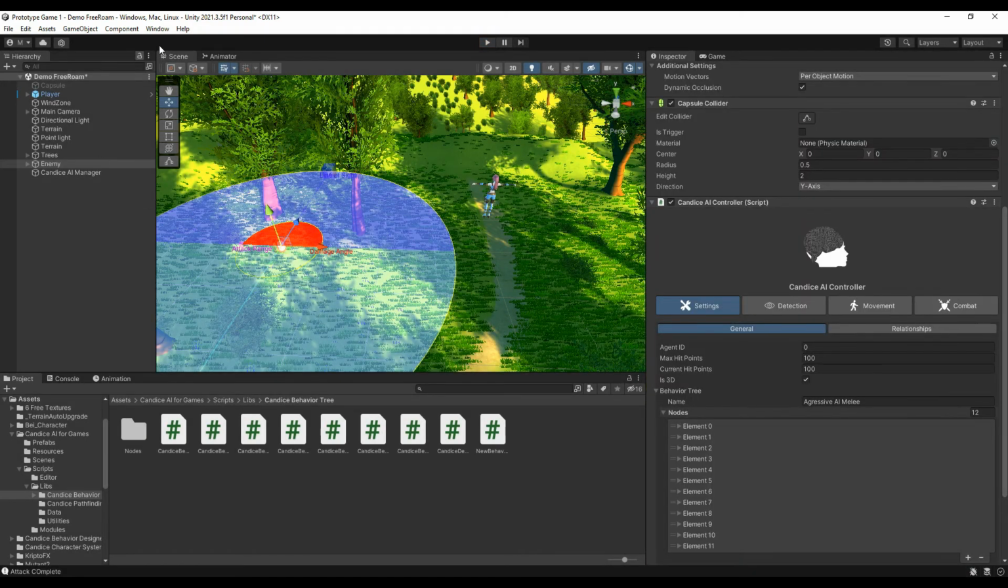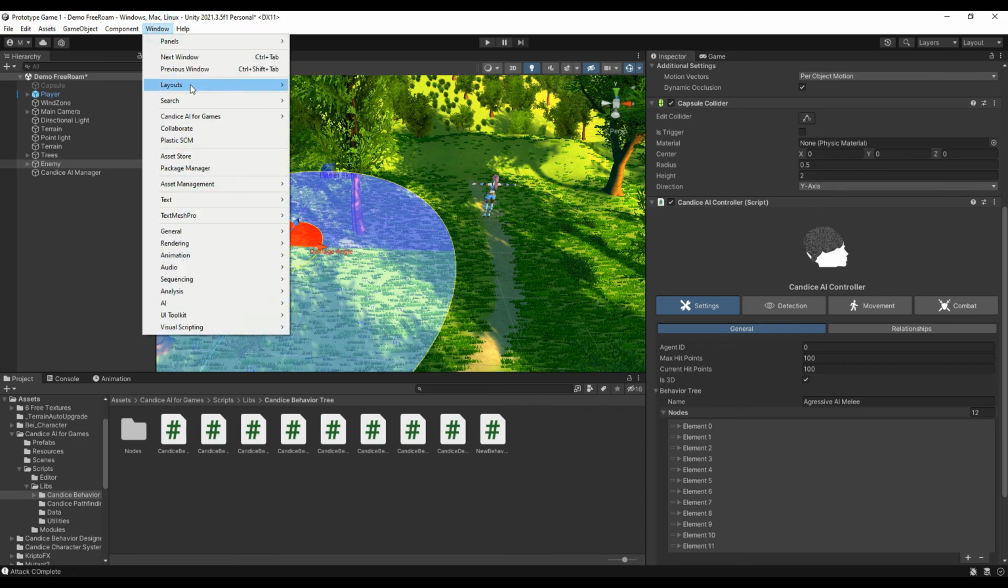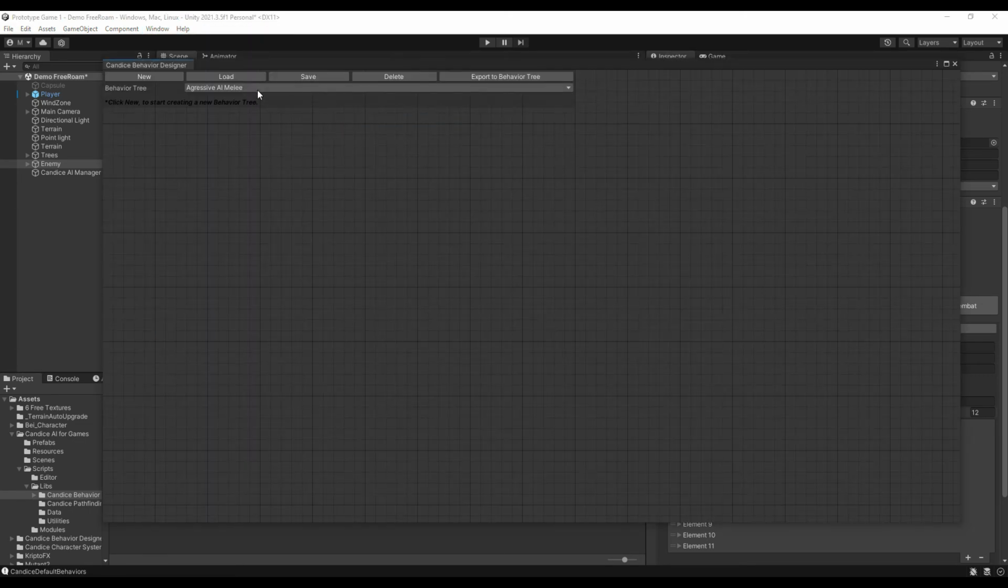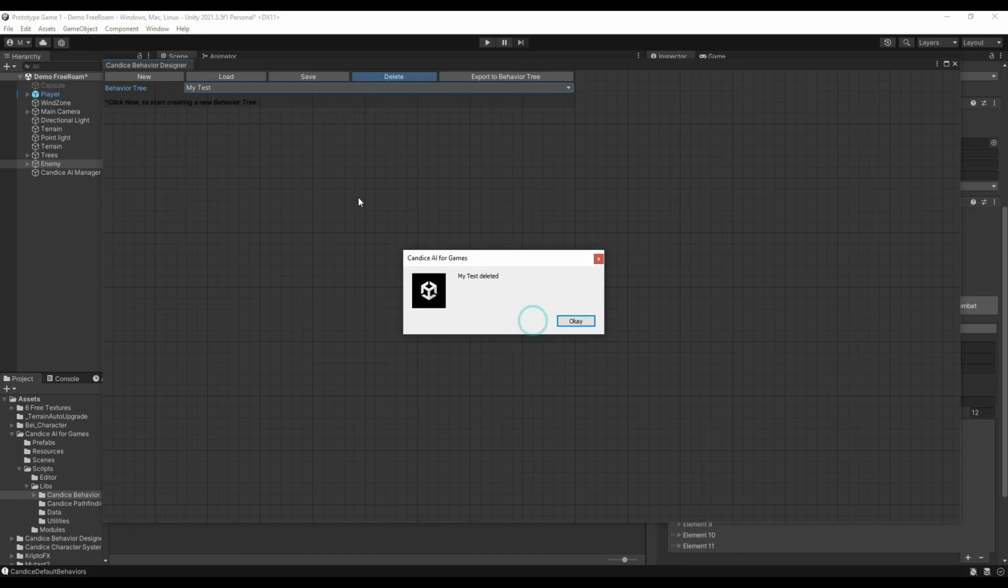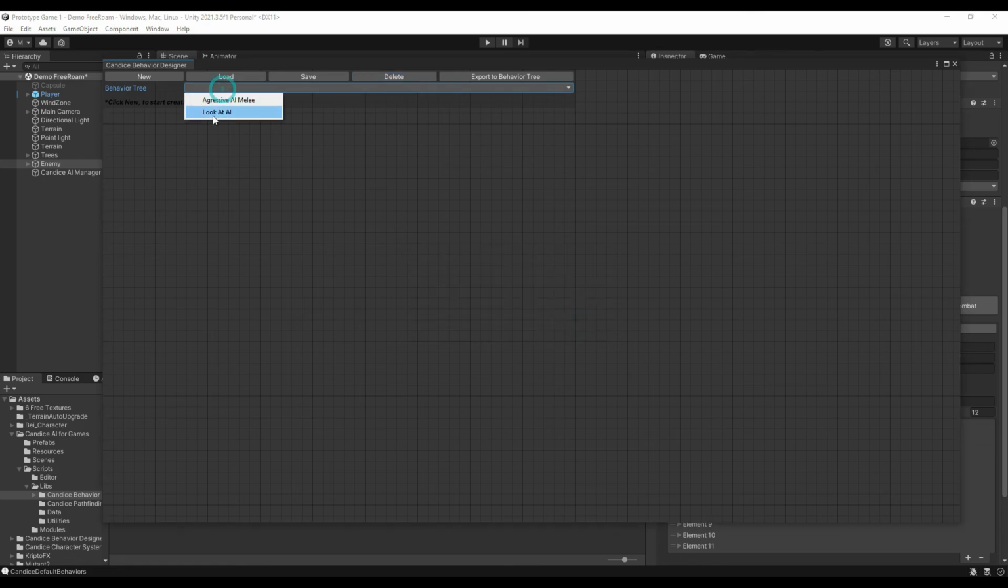Let me now show you how to delete a behavior tree. Let's return to the Candice Behavior Designer. In order to delete, it's very similar to exporting or loading. You just select the behavior tree that you want and then click delete, confirm, and it's gone. It's that simple. However, the same applies to exporting.